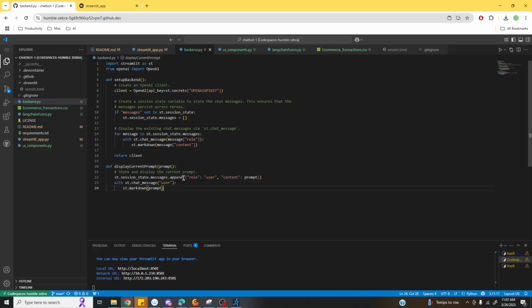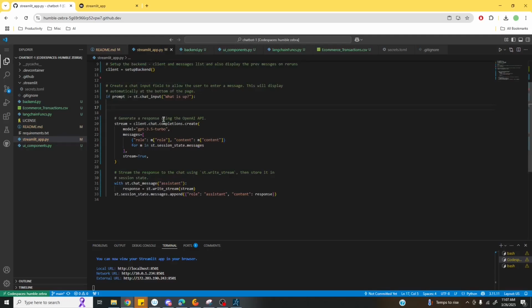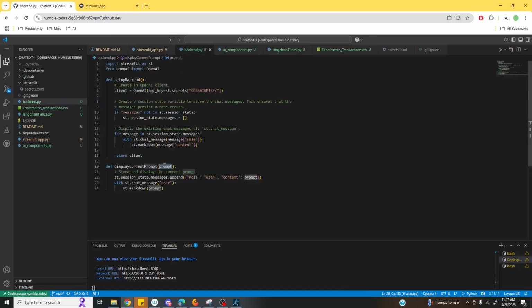So what exactly does this do? Exactly as the name suggests. So we'll be getting a prompt from the input. So here we have st.chat input, what is up? So this is where your user prompts go. And once we get a prompt from there, we are going to be passing it to this function, and then this function will append it to the messages, and then it will also display that prompt out to the user.